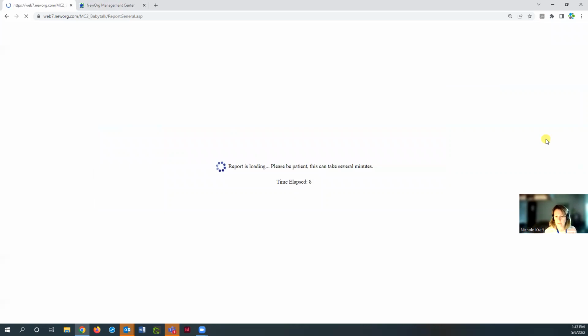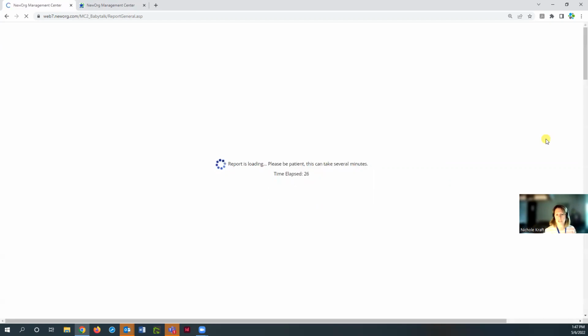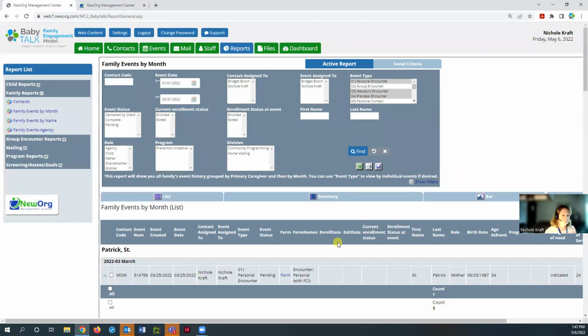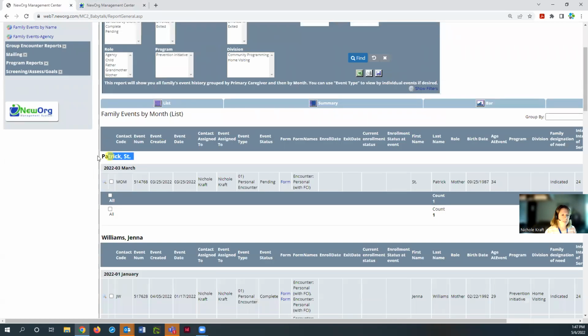Once I click find, now the report is going to report back what we've asked it to. It should report back the three different event types we've asked to see, which are personal, prenatal, and newborn encounters that were entered for all contacts on the system from months of date range of January 2022 to March, the end of March 2022. It is grouped by family name and then month.